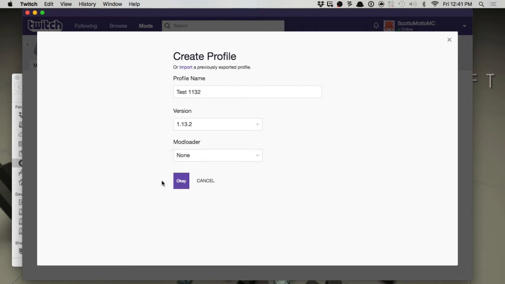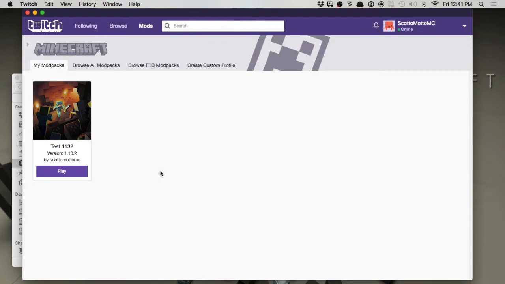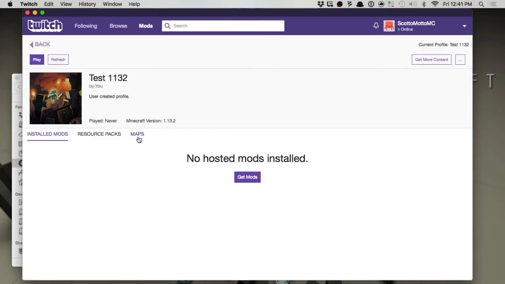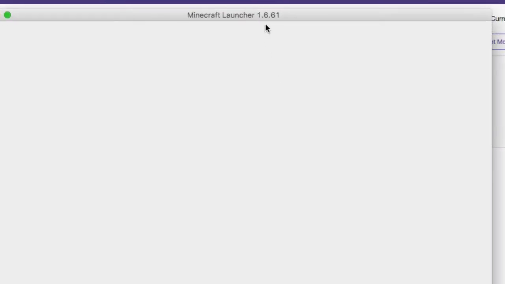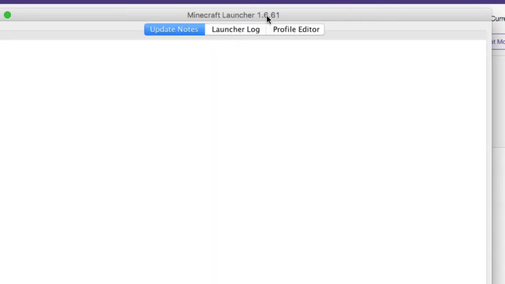There's a mod loader thing and it's empty. So I don't know if they'll eventually have Rift in there or whatever. All right, so here everything's good. That appears, except you push play, okay? And the launcher comes up. Now pay attention that this is launcher version 1.6.61. Guys, that's the problem.